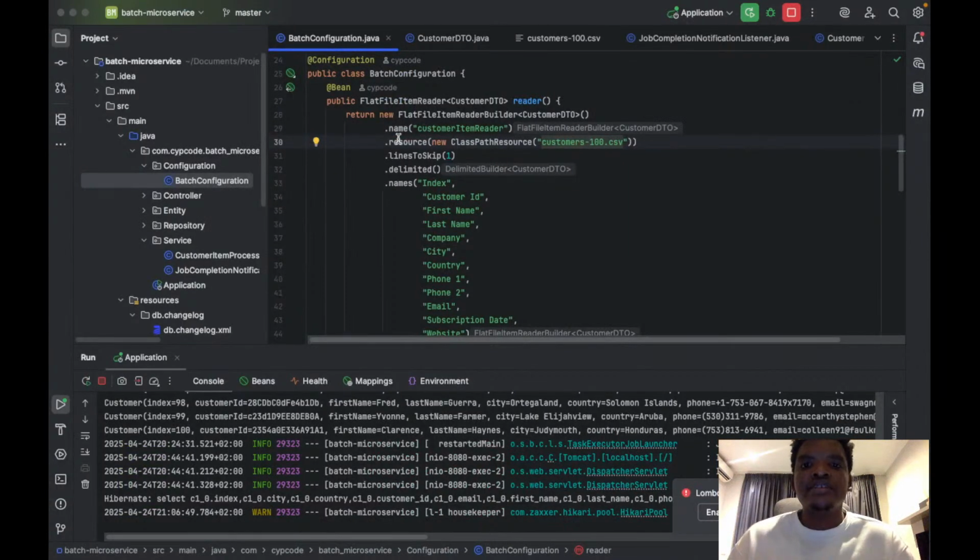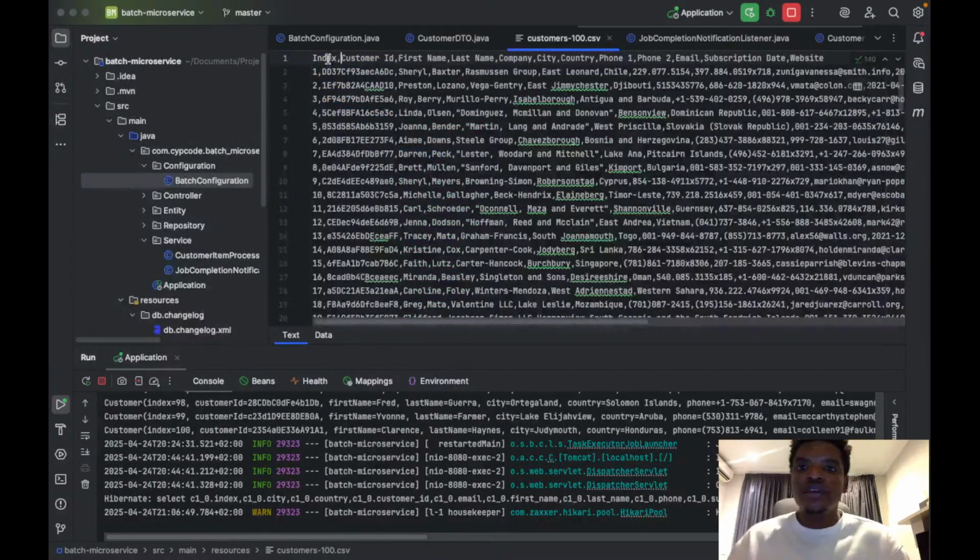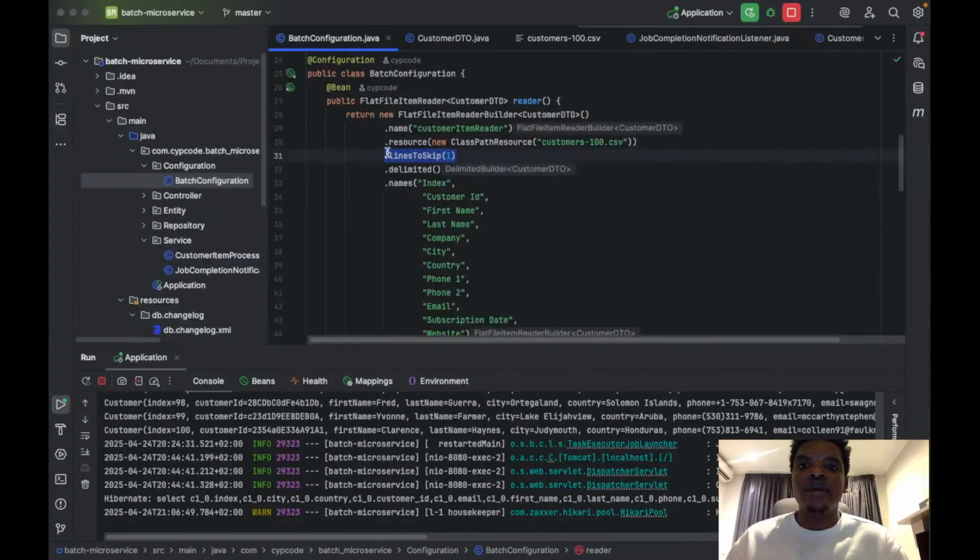So for testing purposes, or for these tutorial purposes, 100 should suffice for us. And then lines to skip. This goes back to what I was mentioning when we were looking at the CSV file. If you see here, this is the header row, and we're saying skip this line, so we're only skipping line 1. So lines to skip is only 1.